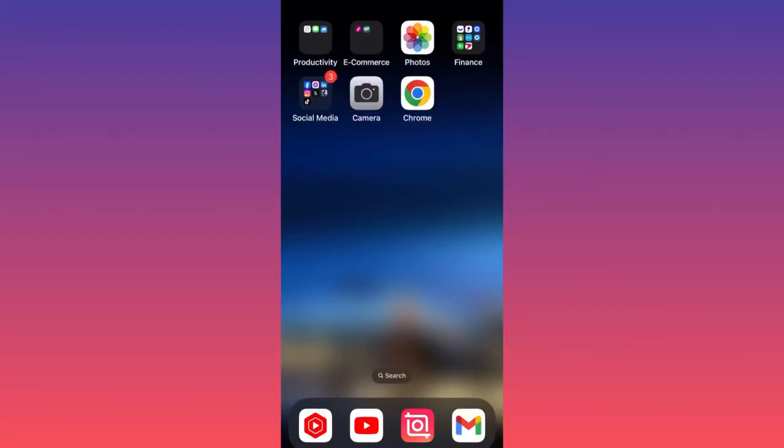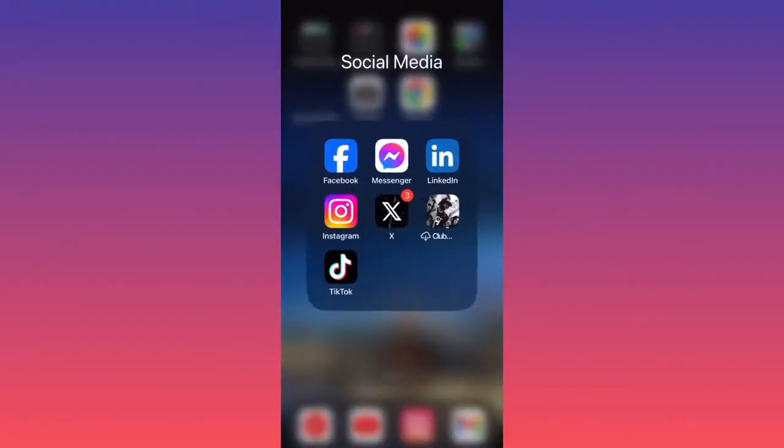Hi guys, in this video I'm going to show you how to take down a violation from the community guidance on TikTok. First thing you want to do, you want to launch the TikTok app.